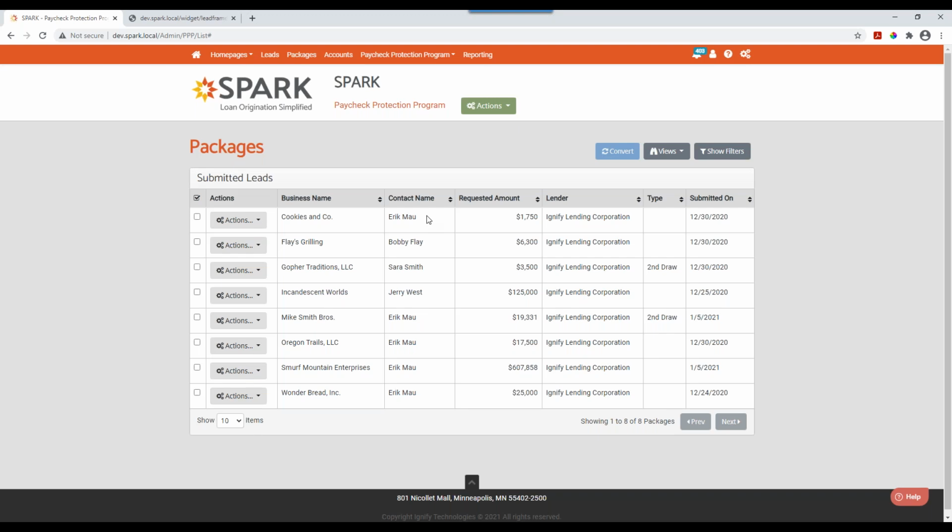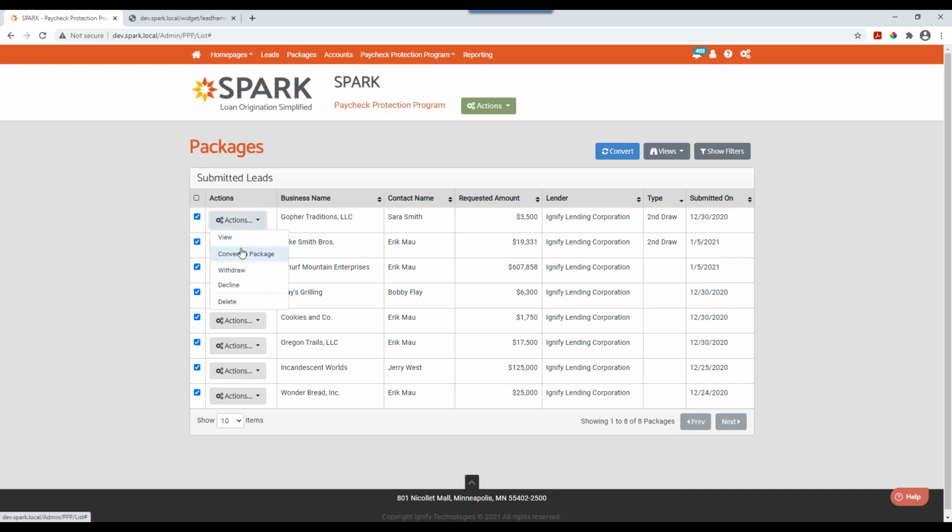Again, it's just focused on PPP. And really what I wanted to call out is we will surface if this is a second draw applicant or not. So just by glancing at your listing of leads, you can see how many second draw applicants you have. Batch conversion will still be supported as it was in the first round. So using my multiple selection here, my convert becomes available. You can also convert a single lead as well. But again, more on this in a little bit.